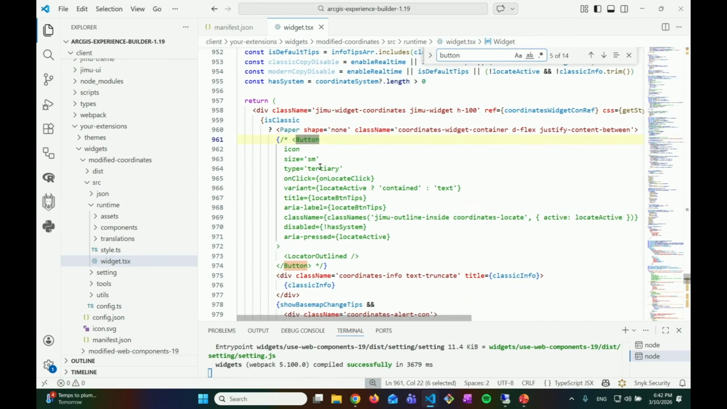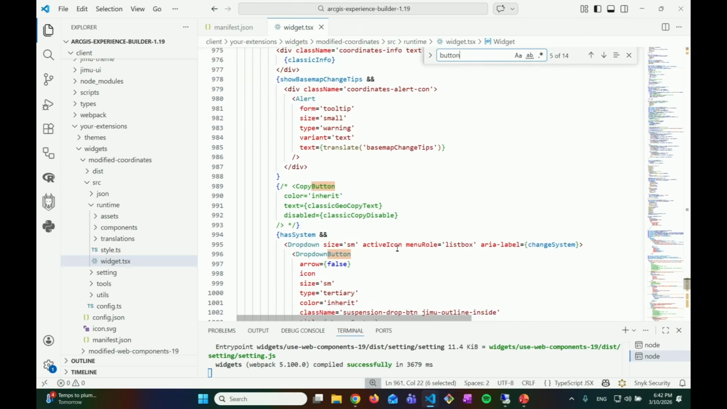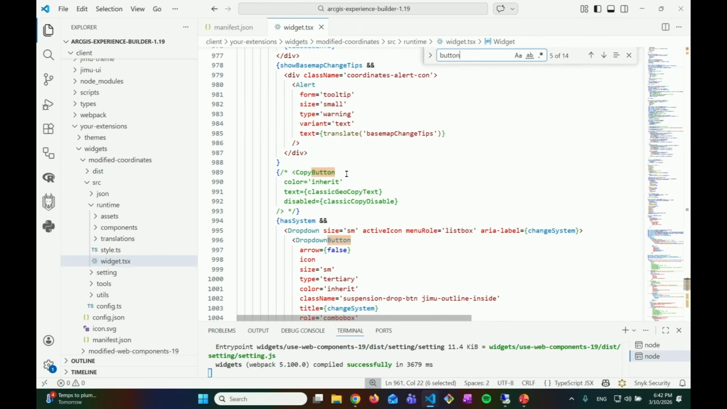So first, I see this button has the on-click event handler on locate click. Because I've done some prior research, I know this is the button that will enable that crosshair tool. So I'm going to go ahead and comment that out. And if I scroll down a little further, I see there's also a copy button, which I know is the one that will actually on click perform copying that lat long. So I'm commenting that as well.